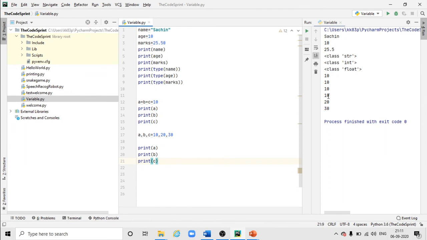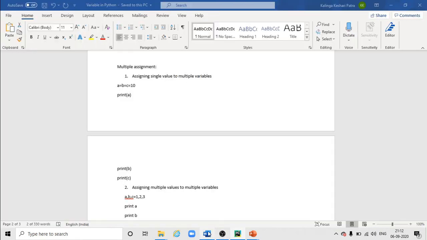Now 10, 20, 30. It means that a is assigned with 10, b is assigned with 20, and c is assigned with 30. So these are the two types of assigning values to variables. So this is the assignment part.